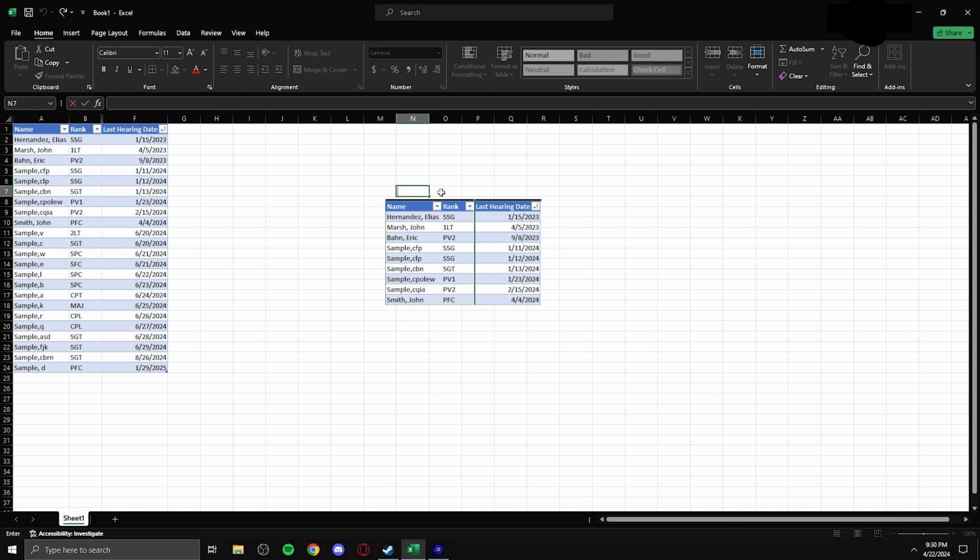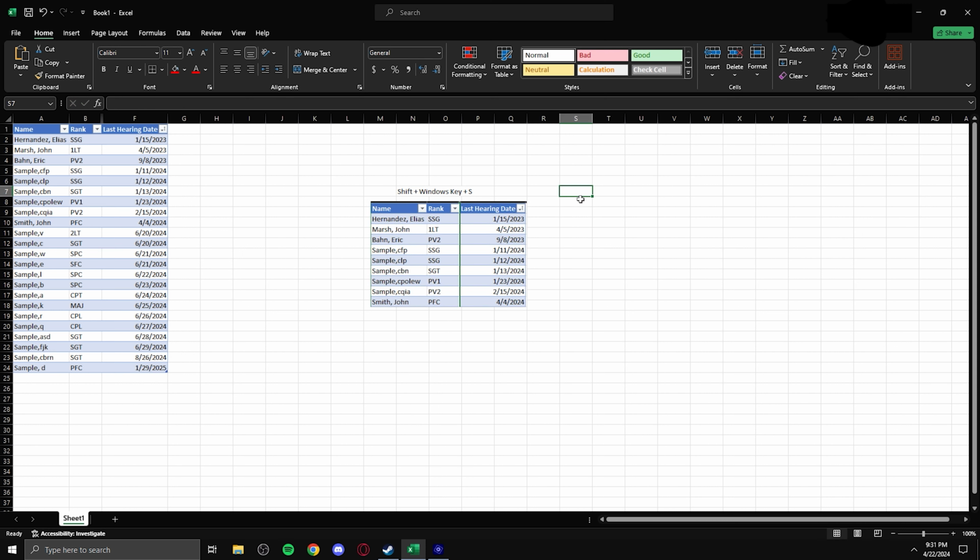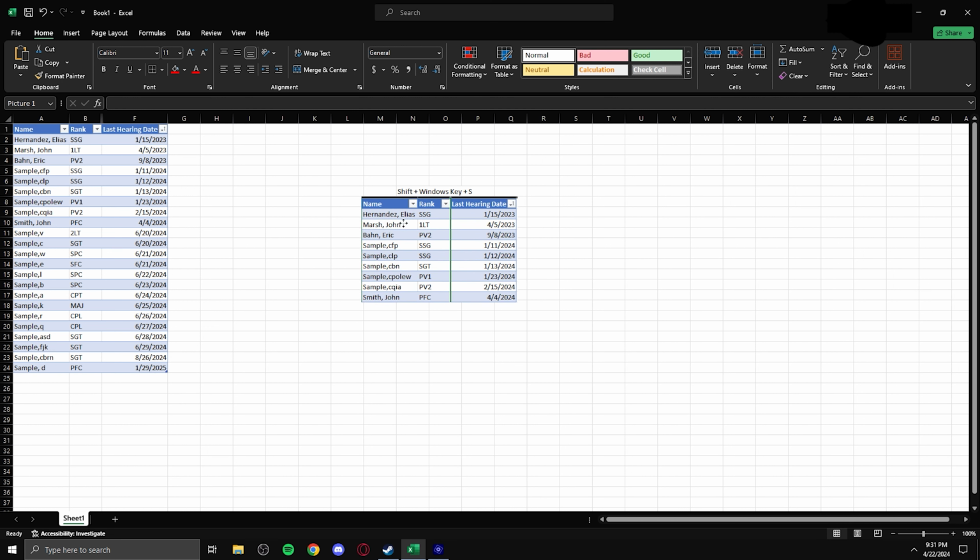So to get that, again, it's Shift plus the Windows key plus the letter S, and that's how you get a screenshot like this. I'm just showing you different types of ways, but I want to make sure that everyone's on the same page and that we are able to be efficient.